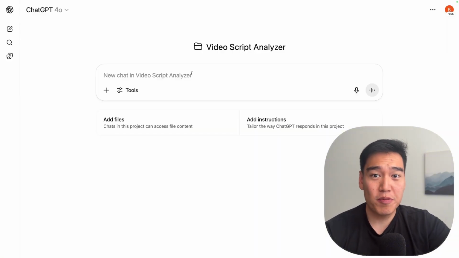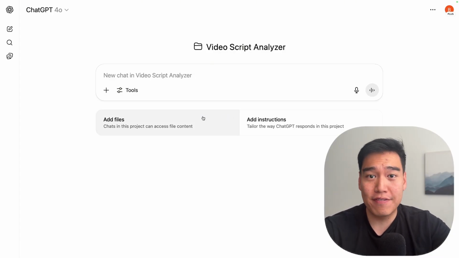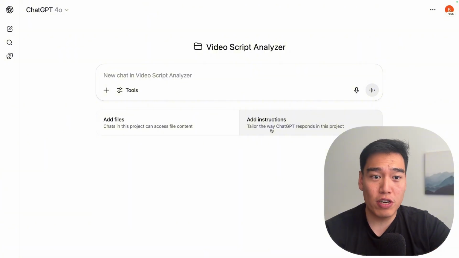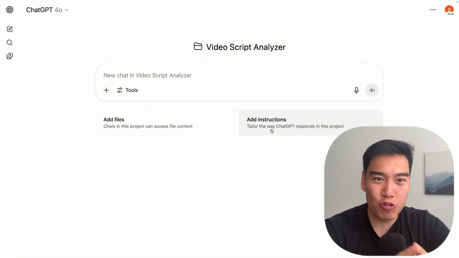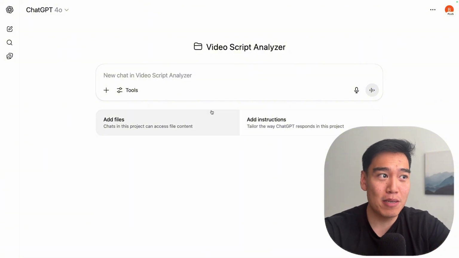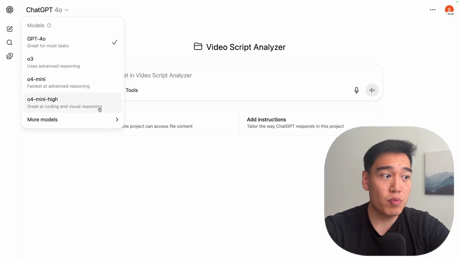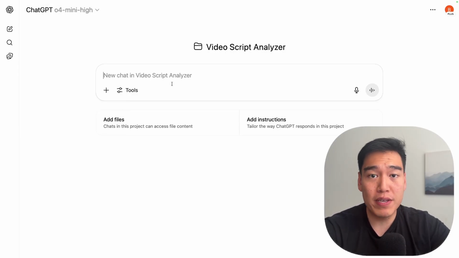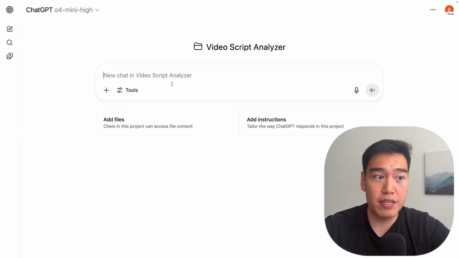Now in this project, we can see that we can first chat just like we typically do with any other ChatGPT model. But below this, before we even chat with the model, we can first add files and then we can also add instructions. So this way you're basically training this very specific ChatGPT model here, whichever one we choose. So we can do o4-mini. And then before we even talk with them, we can have them pre-trained on any files as well as instructions. So they're more tailored for our specific use case.